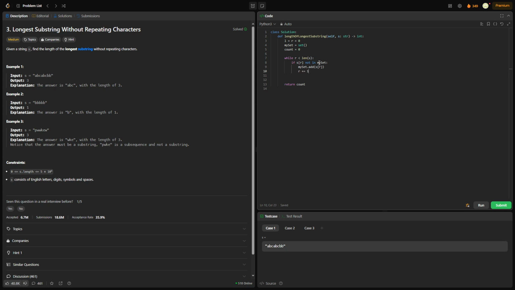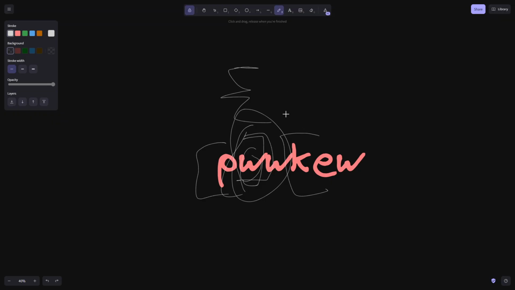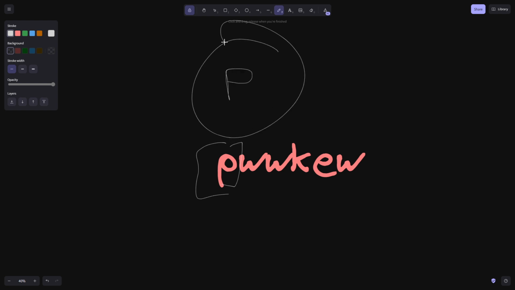And this is where we update the count, right? The way we update the count is, let's say we're here. We add p to our set. We're basically going to take the length of the set, which would be 1, and compare that to what our count variable is at, which initially is 0. So 1's bigger than 0, so our new count would be 1, which makes sense because this substring p is bigger than the initial substring of 0.